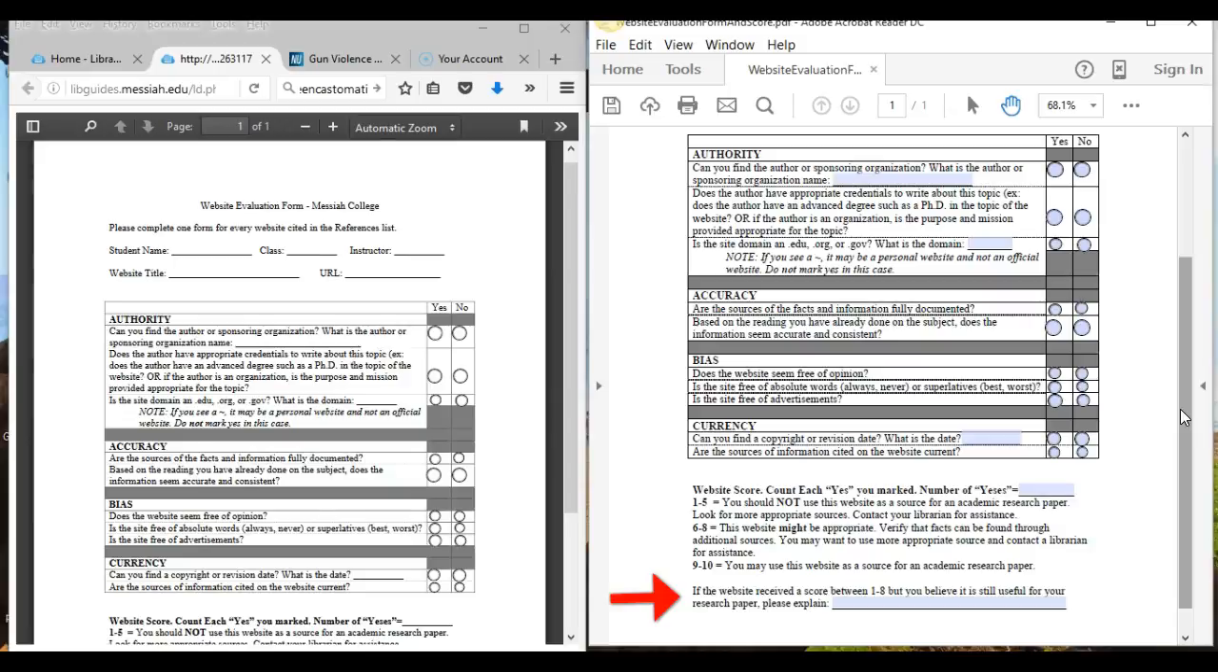The purpose of this evaluation is not to be judgmental on a paper or make it so difficult that you cannot use a website. Rather, it's to help you think critically about the website and the information found on the website and determine if it scores highly, or state the reason that you want to use this website if it scores a little bit lower, say between a 1 and an 8. So let's see how this would actually work for a website.